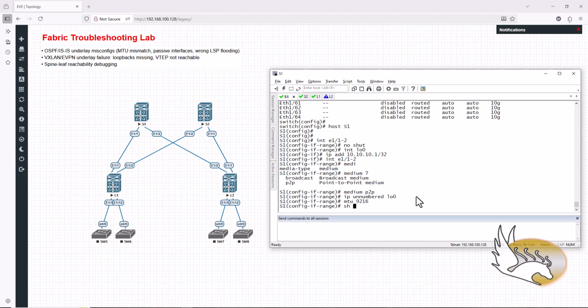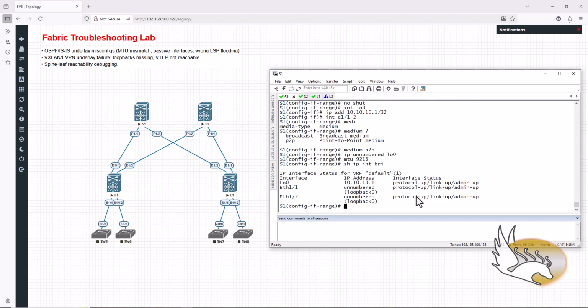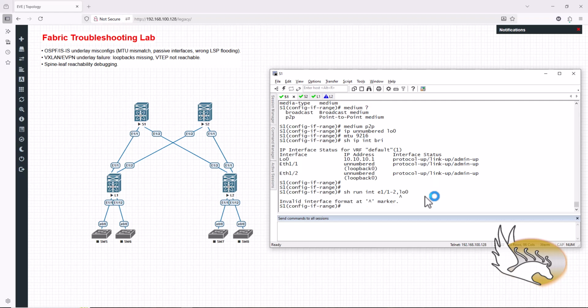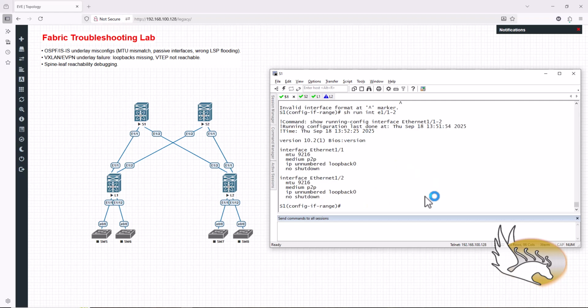So right now, if I say show IP interfaces brief, it's going to show me the interfaces which have been unnumbered to loopback interface and also the loopback interface itself. So I'm just going to say show run interface E1/1 to 2, also loopback 0, and so normally not loopback 0, just say 1 and to 2.